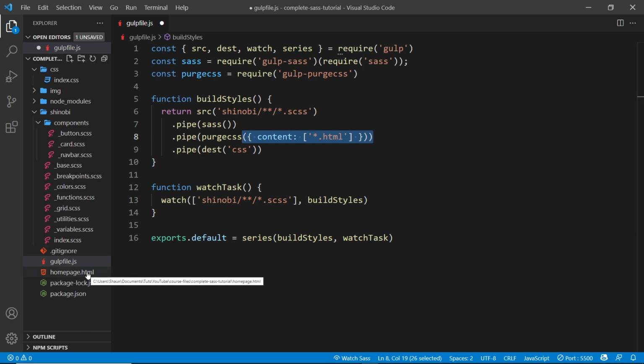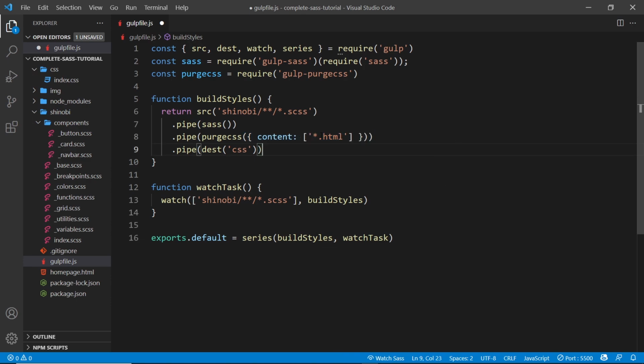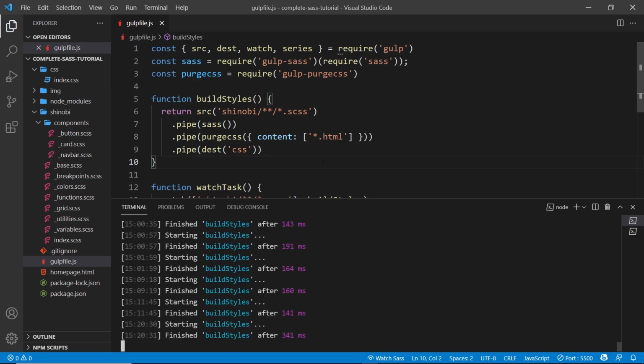So this plugin is now going to look in our HTML files and see what classes and rules we're actually using. And then it's going to look at our compiled CSS and take out any rules that we don't use, meaning that the output file is going to be significantly smaller in file size. So since we've changed this file now, we need to cancel out of the current gulp process and run it again. So let's do that.